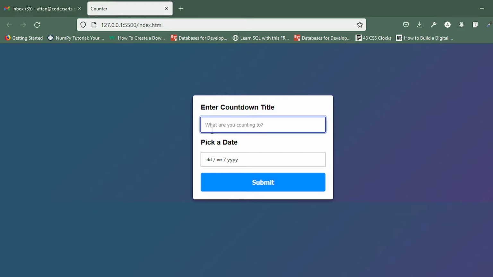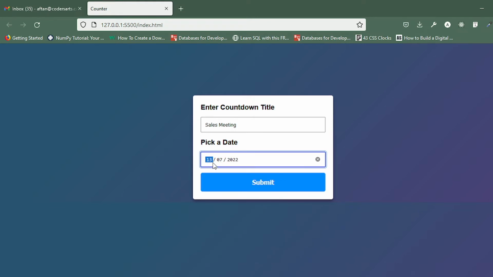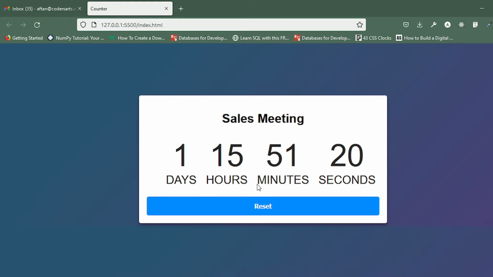So let me just introduce you to this project. In here, you can create your countdown by just typing the countdown title. For example, I'm creating a counter for a meeting, or let me be more specific, a sales meeting, and I can pick a date for 13 July. Then if I submit this, you can see that it started a counter which will count days, hours, minutes and seconds till the sales meeting.